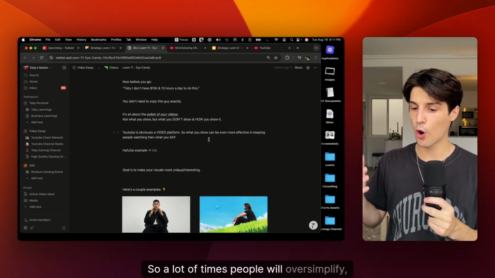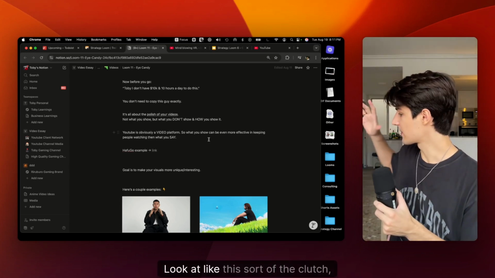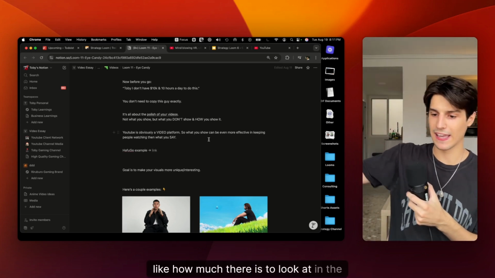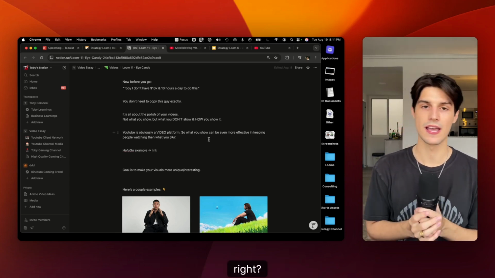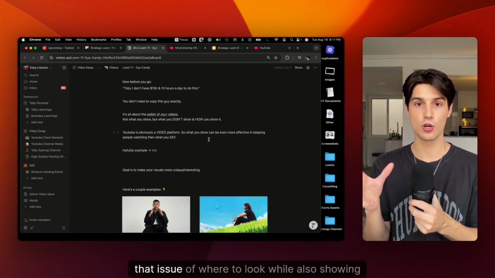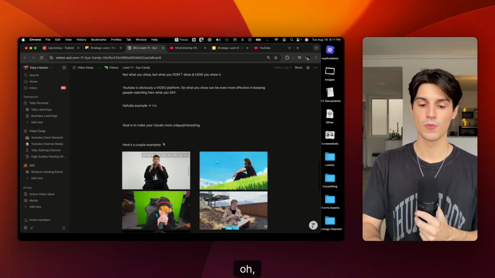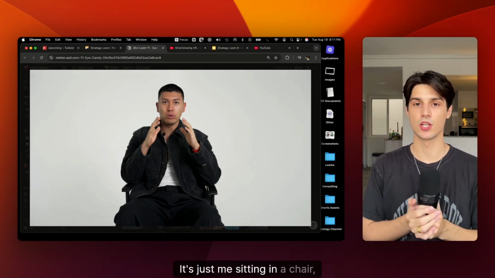So a lot of times people will oversimplify, even like this background, right? Look at how much there is to look at in the background, right? You could look at me, but you could also look at all these different things in the background, right? So what's a unique way we can solve that issue of where to look while also showing something to the viewer that they've never seen before? It's like, oh, what if we do this? What if we have this glowing white background? It's just me sitting in a chair, right?